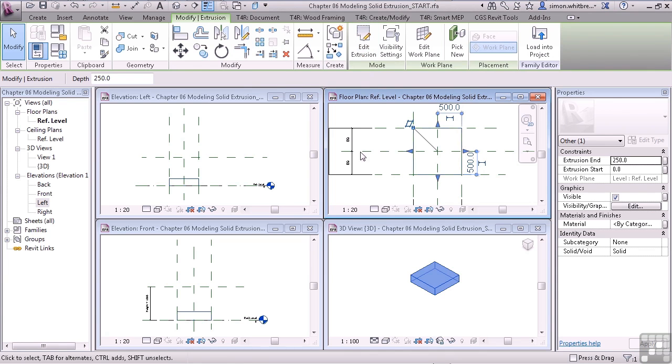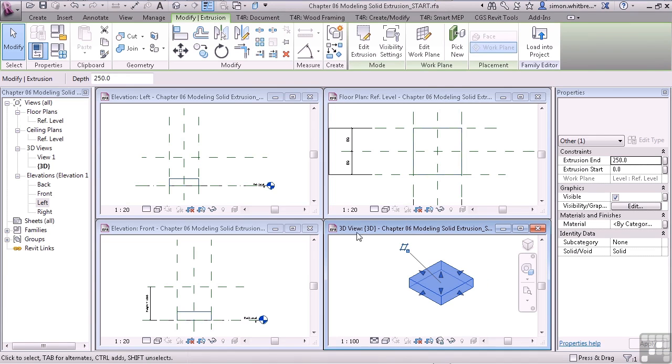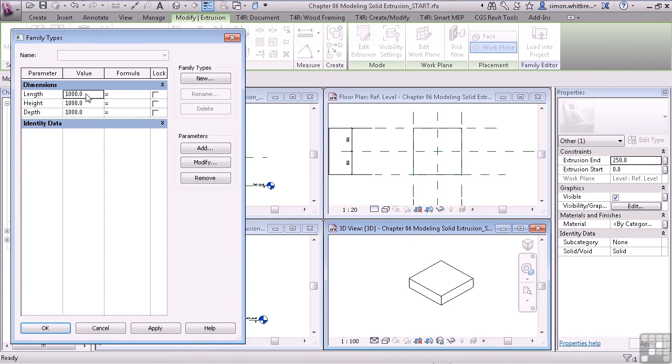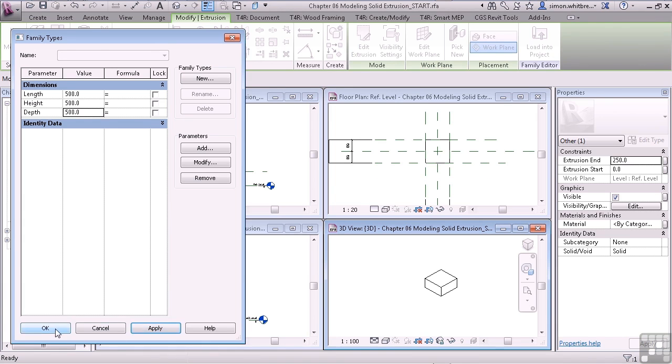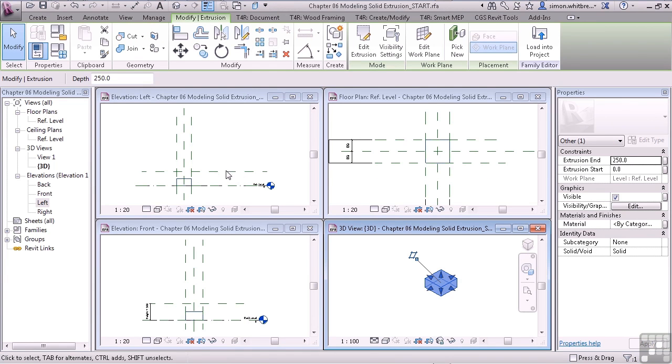We can see that the model has been created in not just the 3D view, but the plan view, and both of the elevations. We should be able to test this by clicking on Family Types and changing the dimensions to see if our geometry flexes. Let's change the length to 500, the height to 500, and the depth to 500. Click on Apply, and the length and the width change, but not the height. This is because we haven't associated the height of the extrusion with the top reference plane.